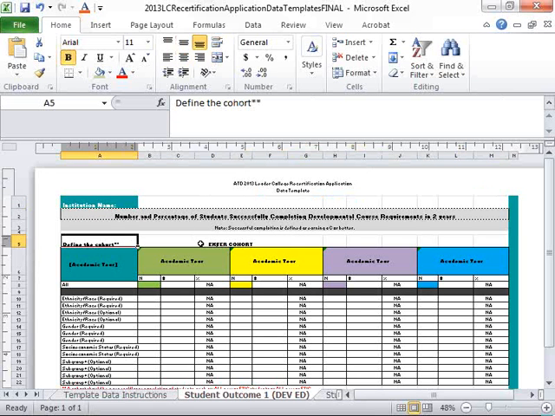You will need to define the cohort, and it should be a cohort that's pretty large, like all first-time in college students. It can't be all students that received some specific intervention. It has to be a larger cohort, such as first time in college or all developmental ed. Rhonda, do you want to say a bit about that, defining the cohort?